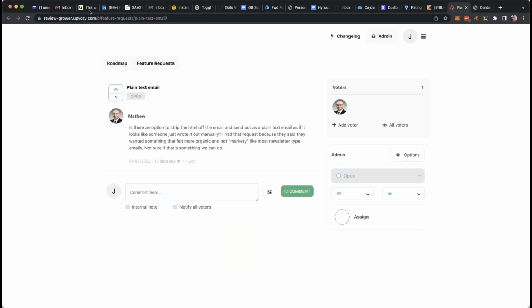And the last one, coming from Matthew. Is there an option to strip the HTML of the email and send out as a plain text email as if it looks like someone just wrote it out manually? I had that request because they said they wanted something that felt more organic and not markety, like most newsletter type emails. Not sure if that's something we can do.